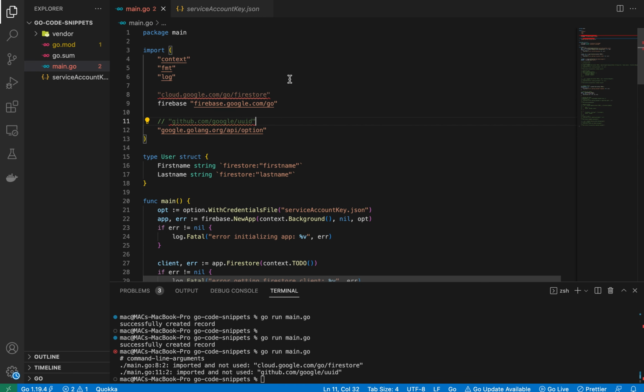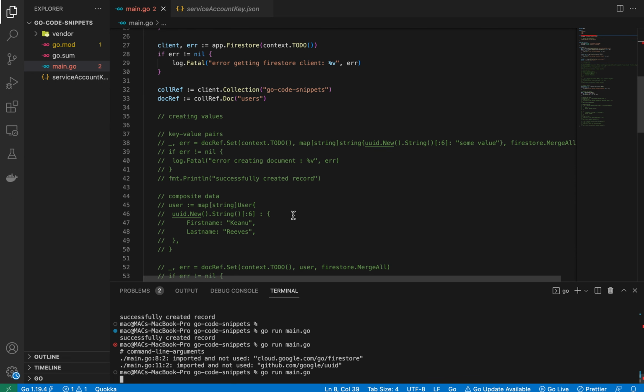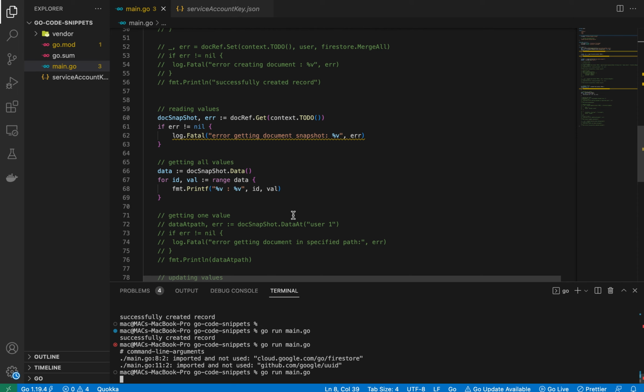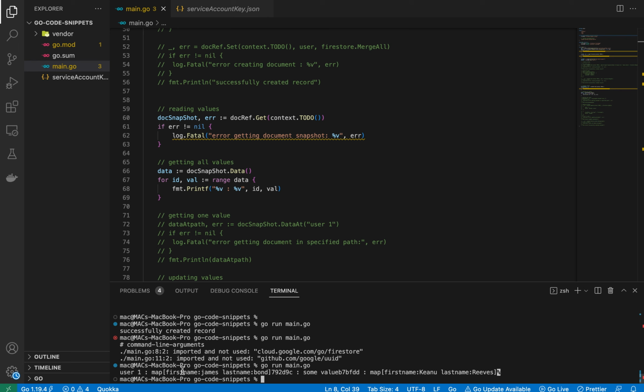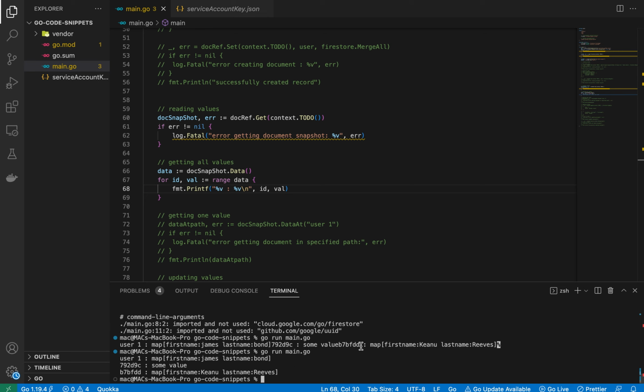Comment this out. I don't need this. I also don't need this. So I run the code. So these are all the documents we have. Oh, let me add \n to break the line after each iteration. These are the documents we have.